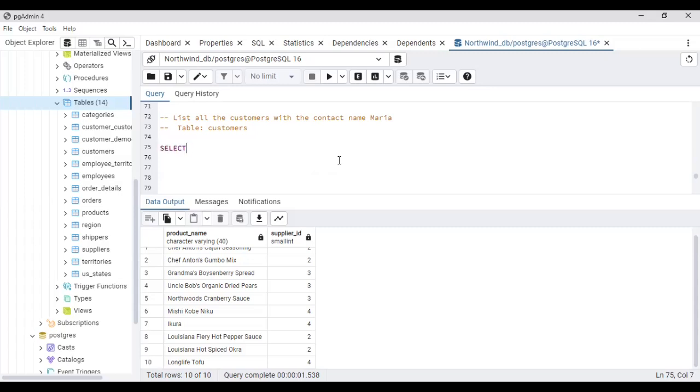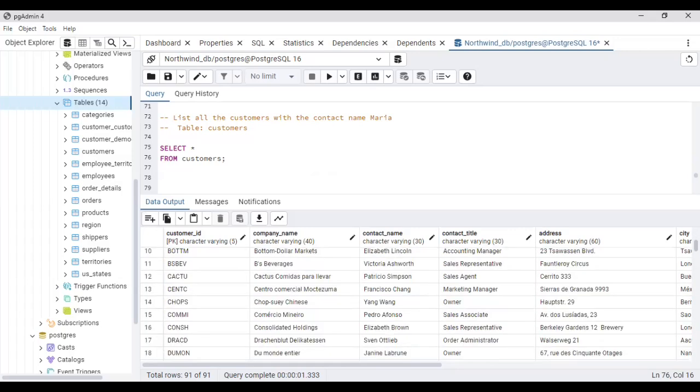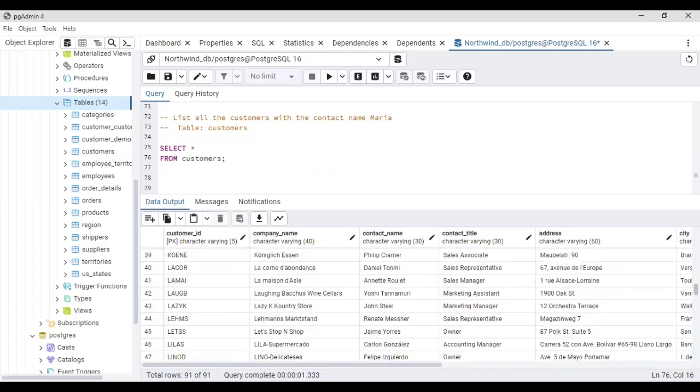So I want to select everything from that table, Customers. Let me go ahead and select everything from that table. So the exercise is asking me to list all the customers with the contact name Maria. The first one that I have is a Maria. However, I don't know how many Marias I have, and I have 91 customers. If I want to find another Maria, I will have to scroll down and, okay, I see another Maria here. Let me go ahead and scroll down more, see if I can find another Maria.